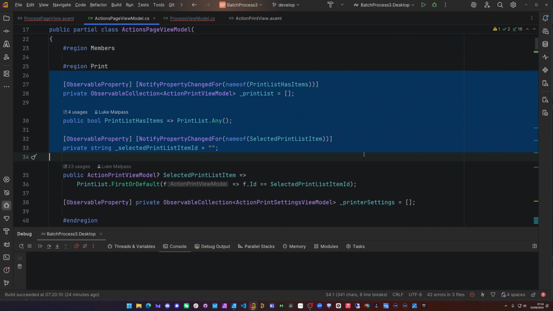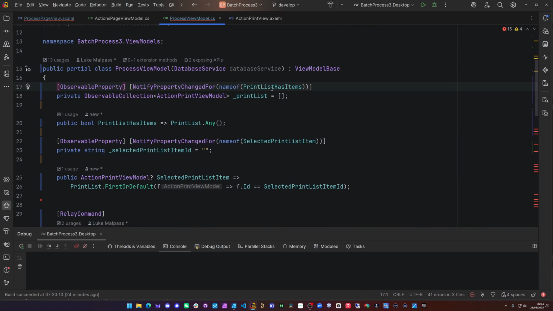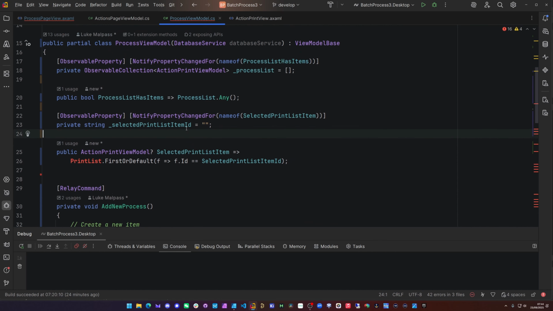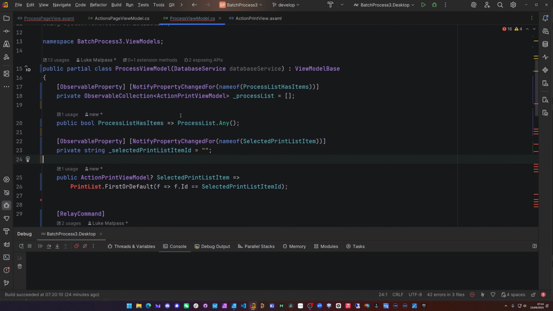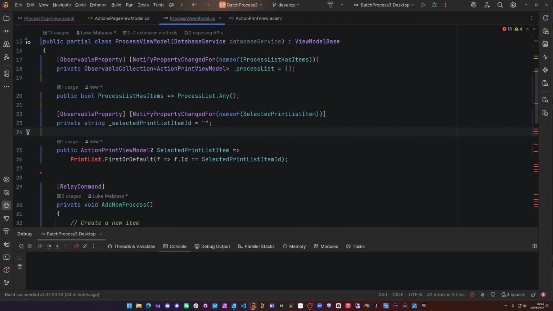So in fact, let's just copy these 3 for just those 4 items. So we'll get rid of that, paste over. This will be print list has items. It's going to be process list has items, and this will all be for the UI that needs to be bound. Print list is process list. So much for having the view model ready for the view. You can see no matter how much you plan the view model, you'll always end up probably coming back and correcting it based on what the requirements of the actual view are.